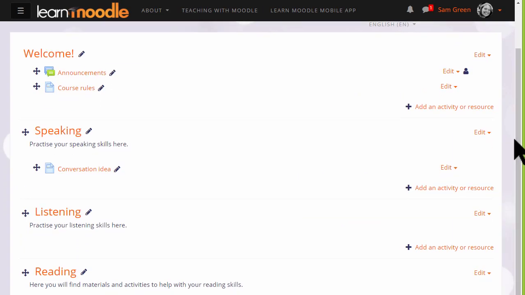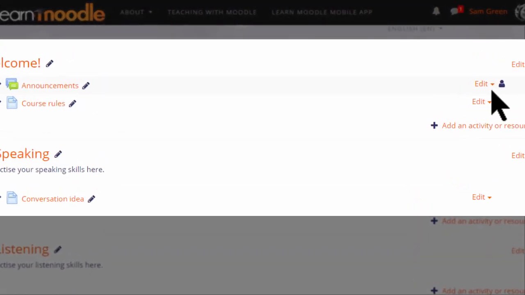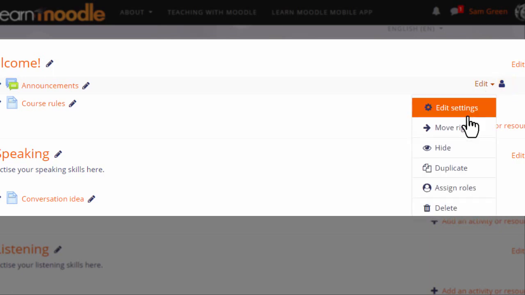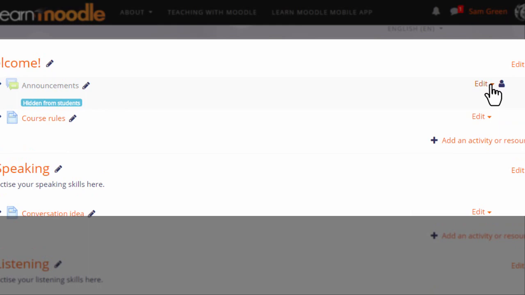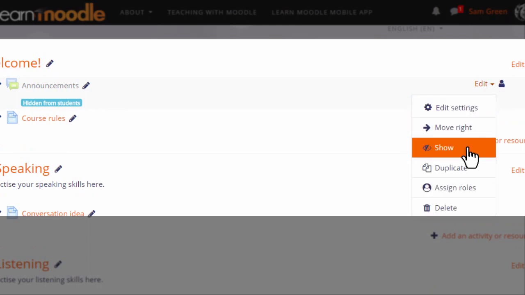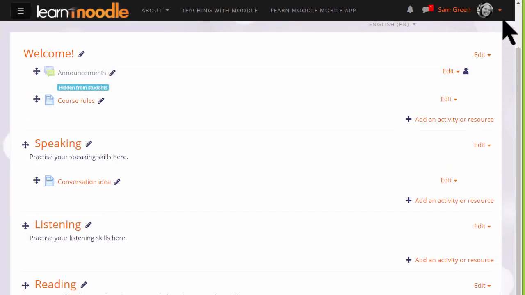Let's now try hiding the announcements from students by clicking the eye. The person icon here relates to groups, again something we don't focus on in this MOOC, but which you can read about in the documentation. When we click to hide it, we can see now that the eye icon has a line through it and the announcements are greyed out.